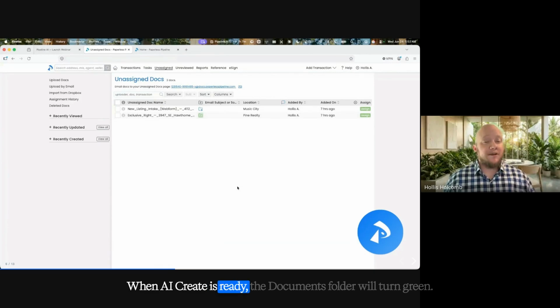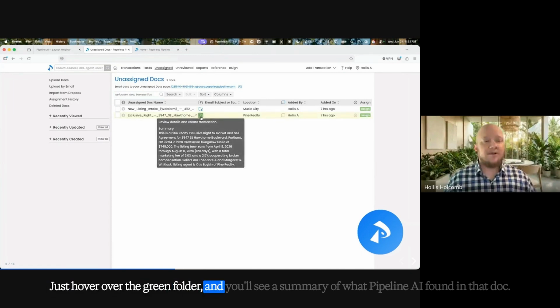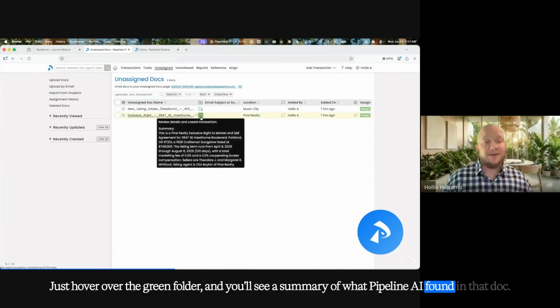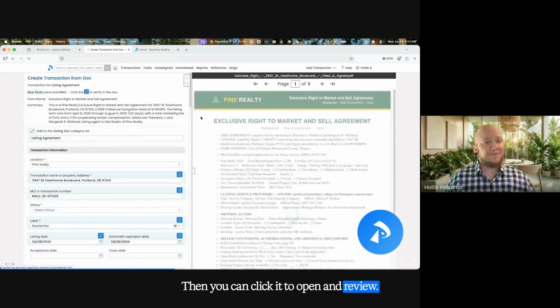When AI Create is ready, the Documents folder will turn green. I've already run one here, you can see. Just hover over the green folder and you'll see a summary of what Pipeline AI found in that doc. Then you can click it to open and review.